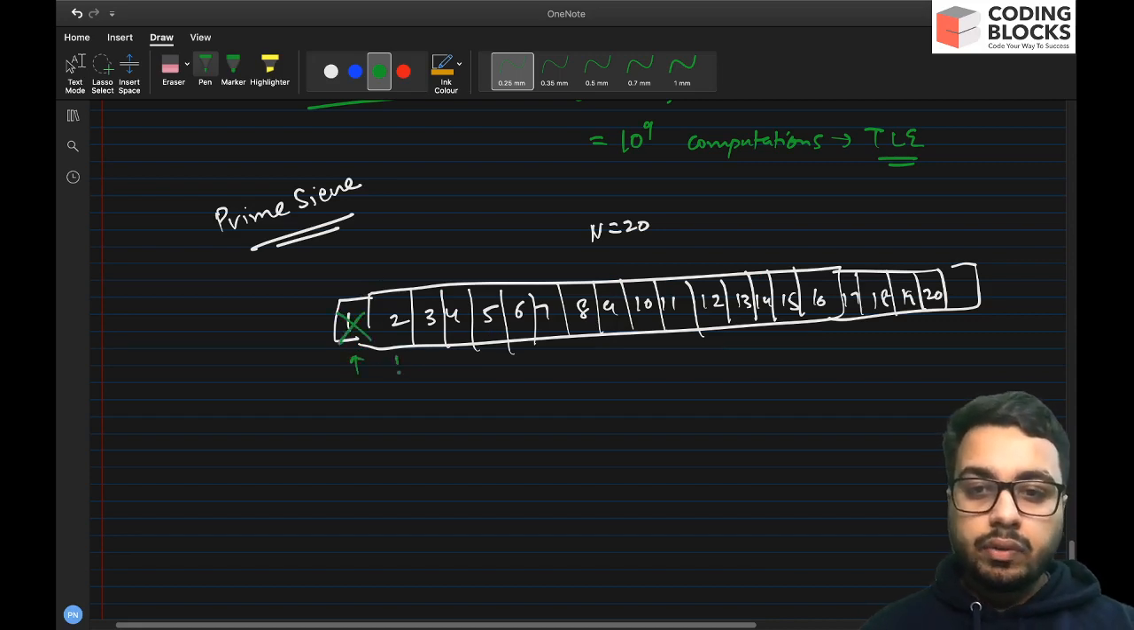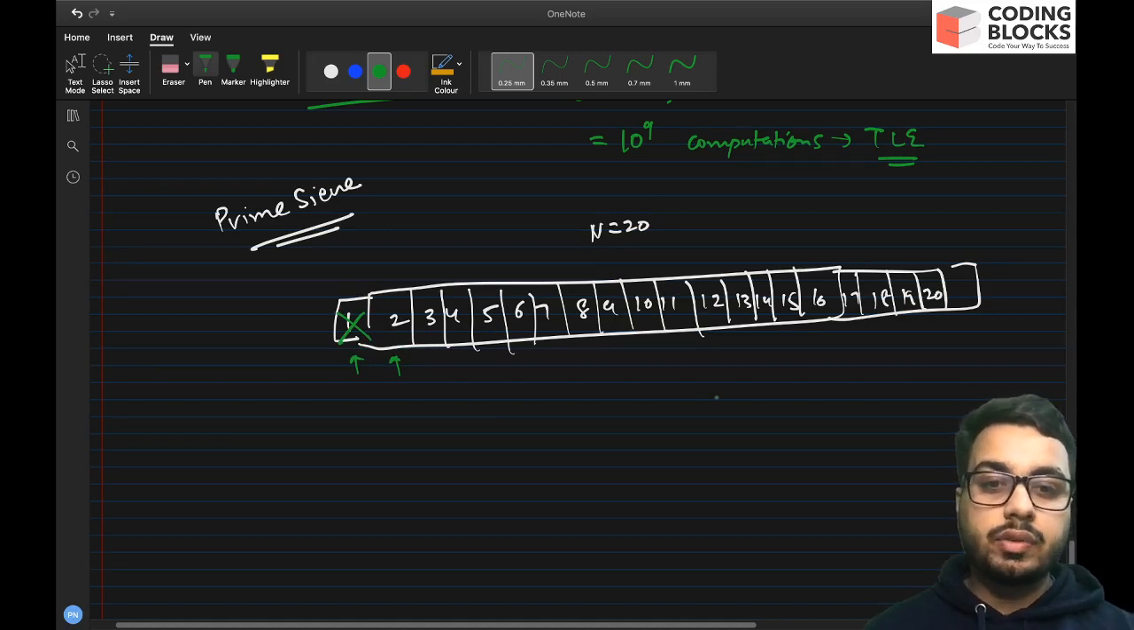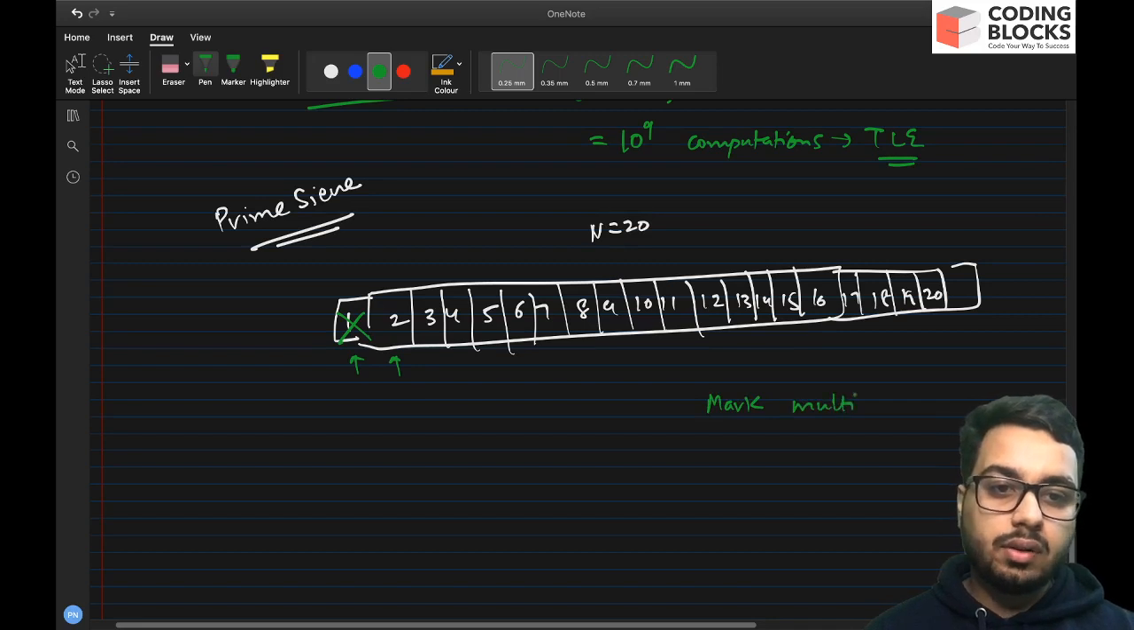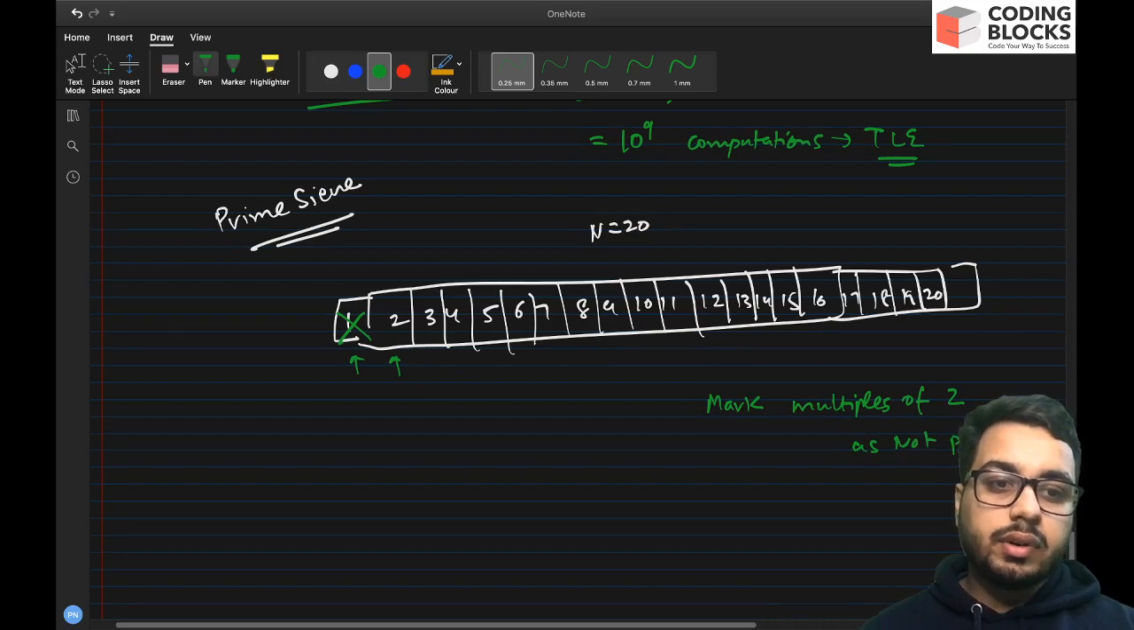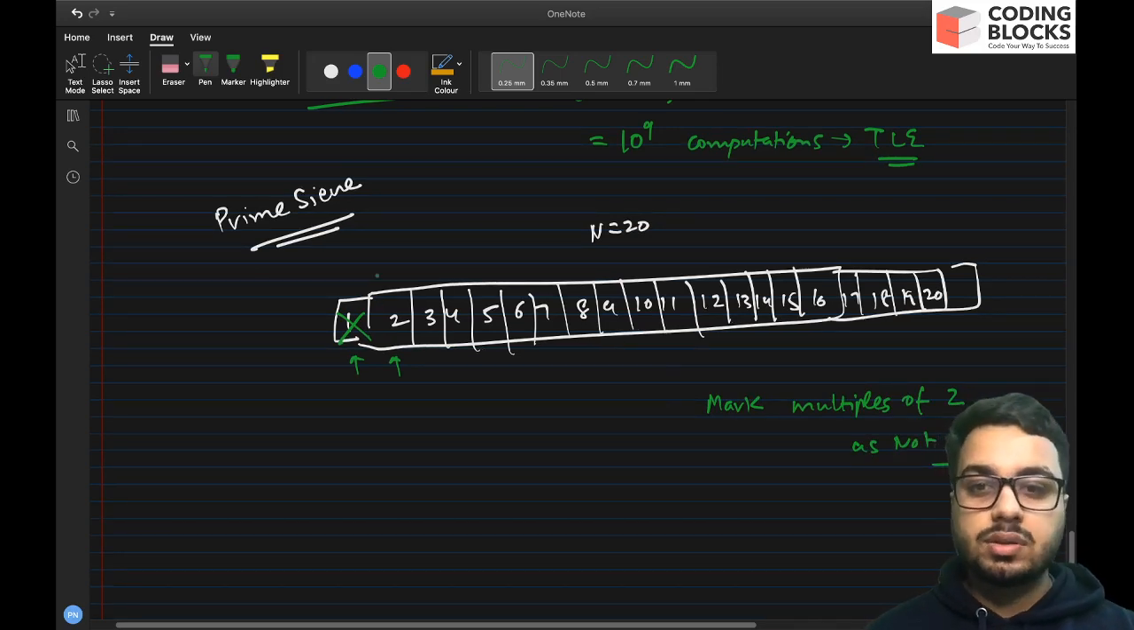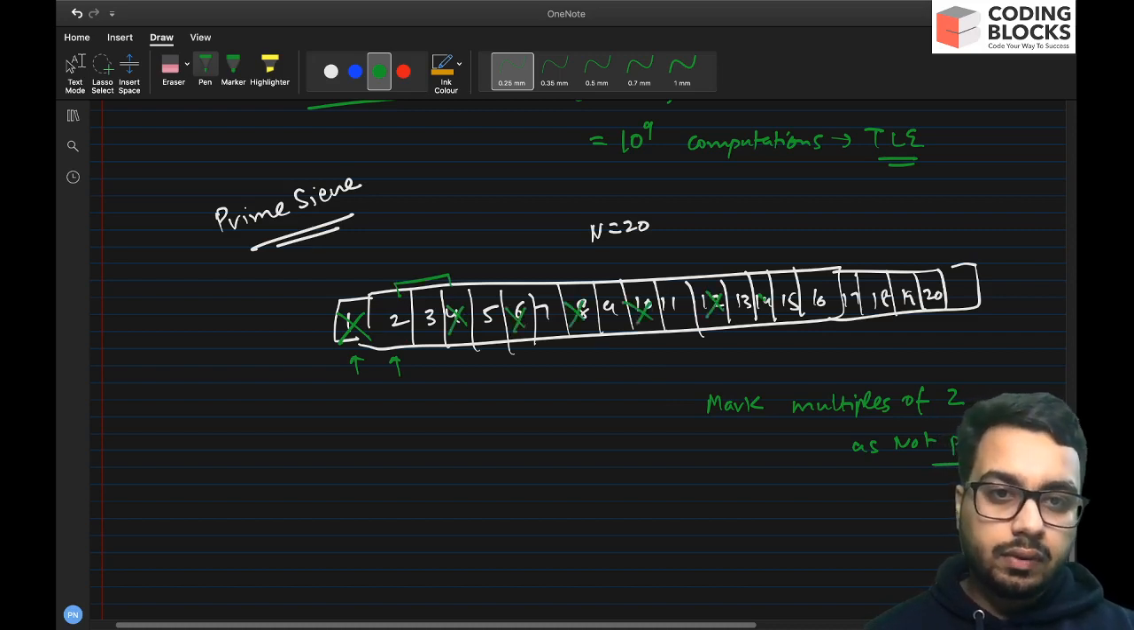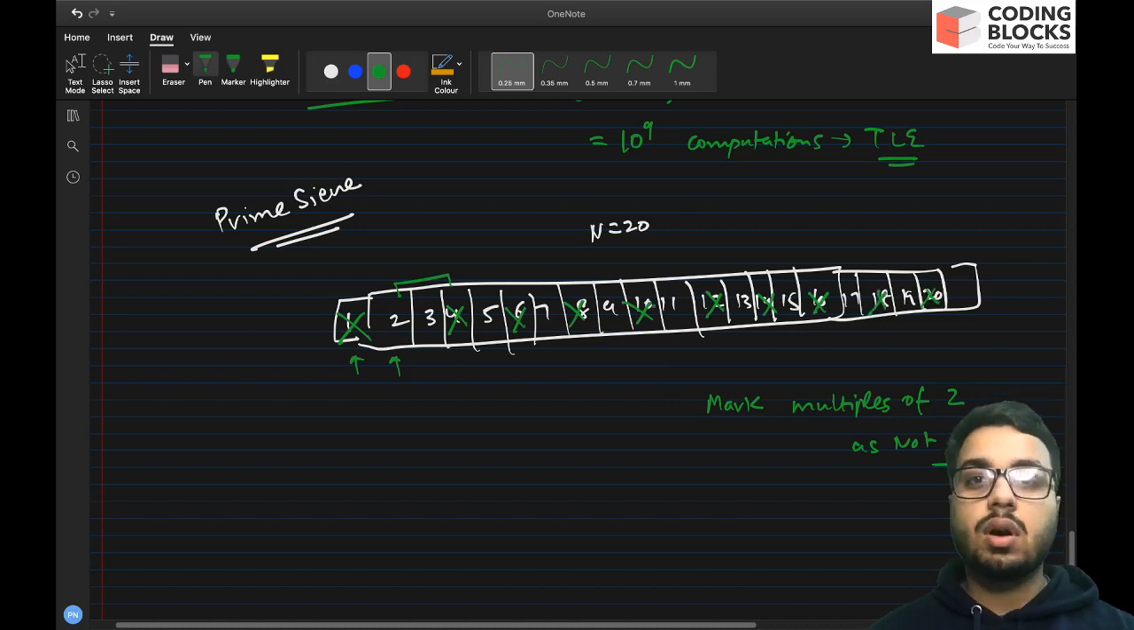Okay, and what we will do, we will go to 2 and we will mark all the multiples of 2 as not prime. Okay, so we will mark multiples of 2 as not prime, and this we will do for all the numbers. So multiples of 2 are 4, so not prime, 6 8 10 12 14 16 18 20. So these numbers are gone.